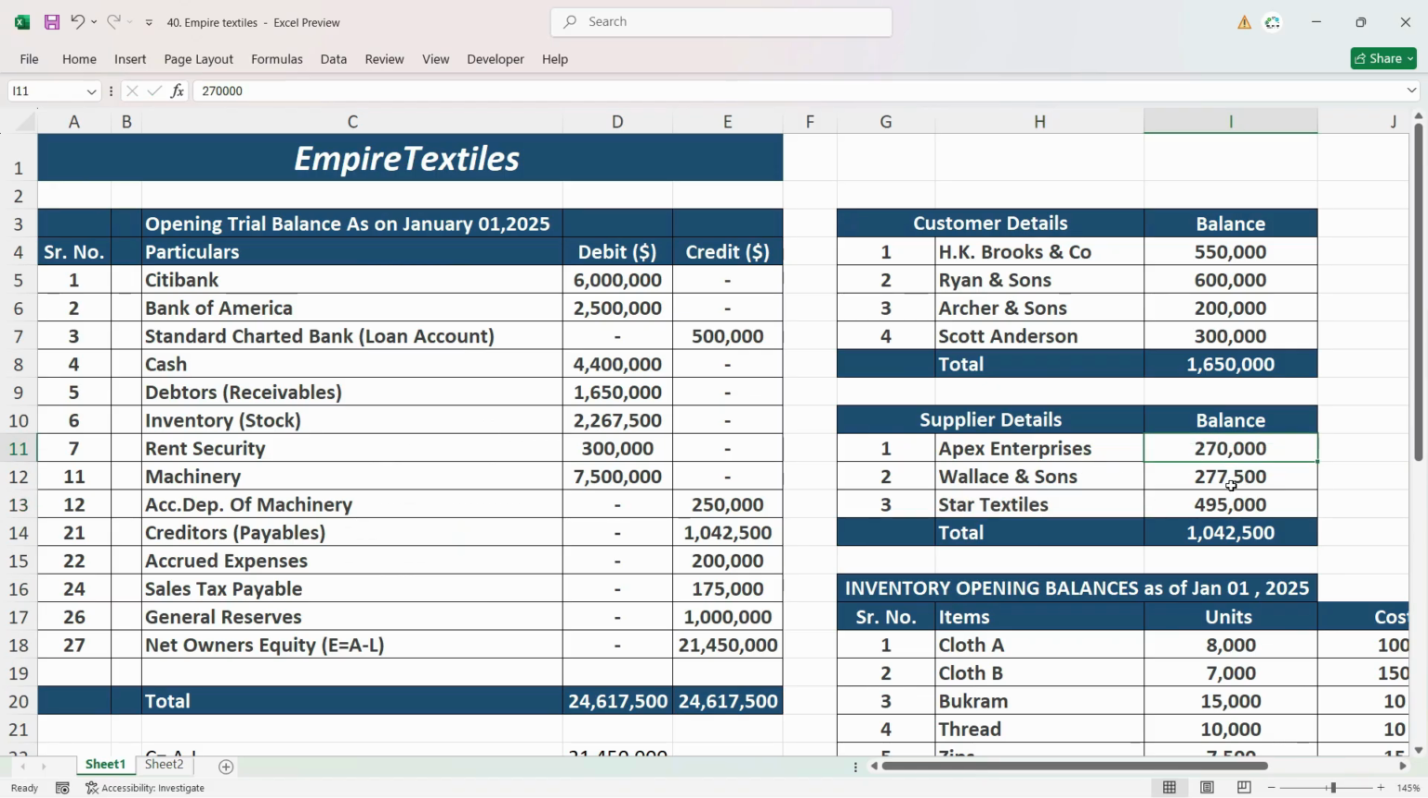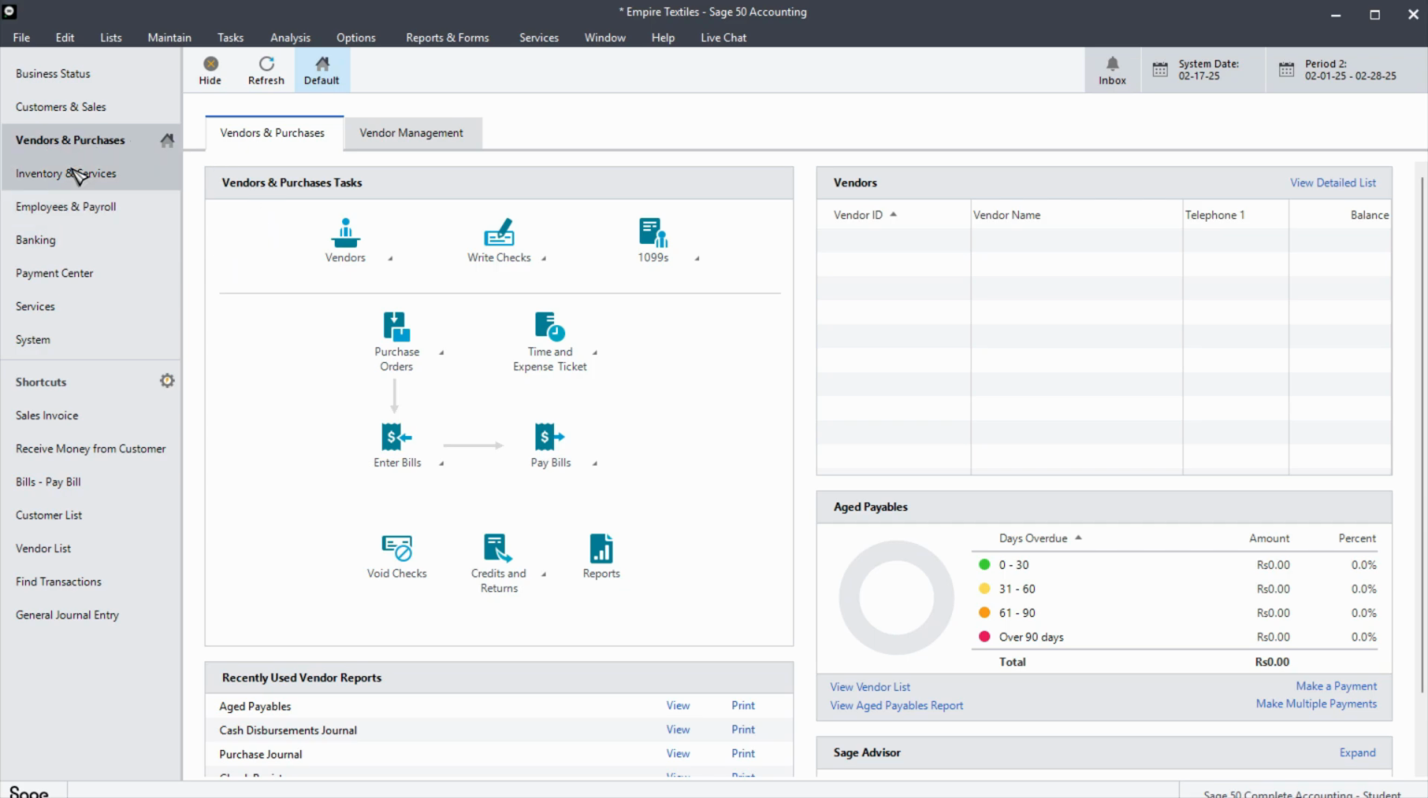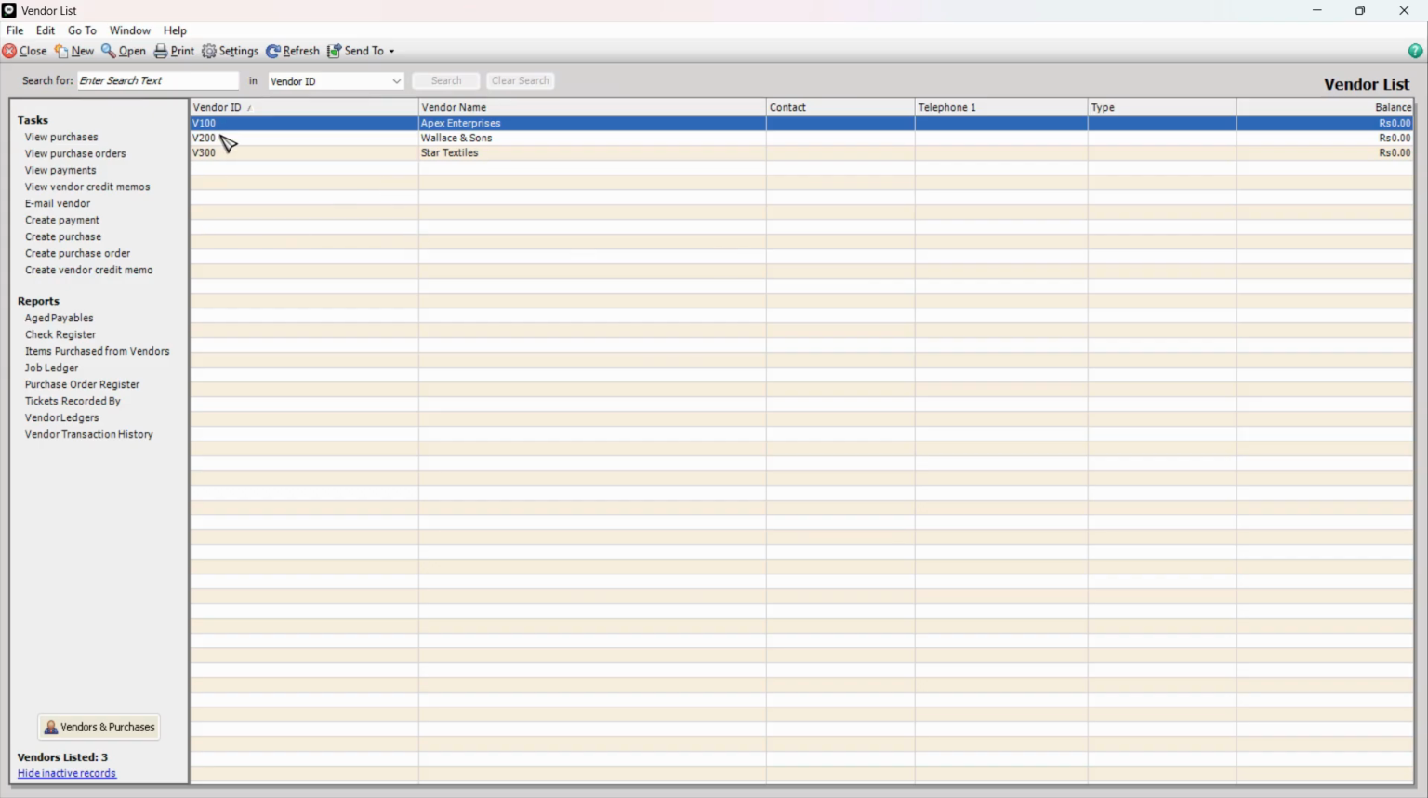And we only have these 3 vendors. Now, if you want to see the vendor details, just click on the vendors. Under the vendors and purchases section, click on view and edit vendors. Here it shows you all the vendors along with the name and the balances. Since we haven't entered any balances, it's 0.